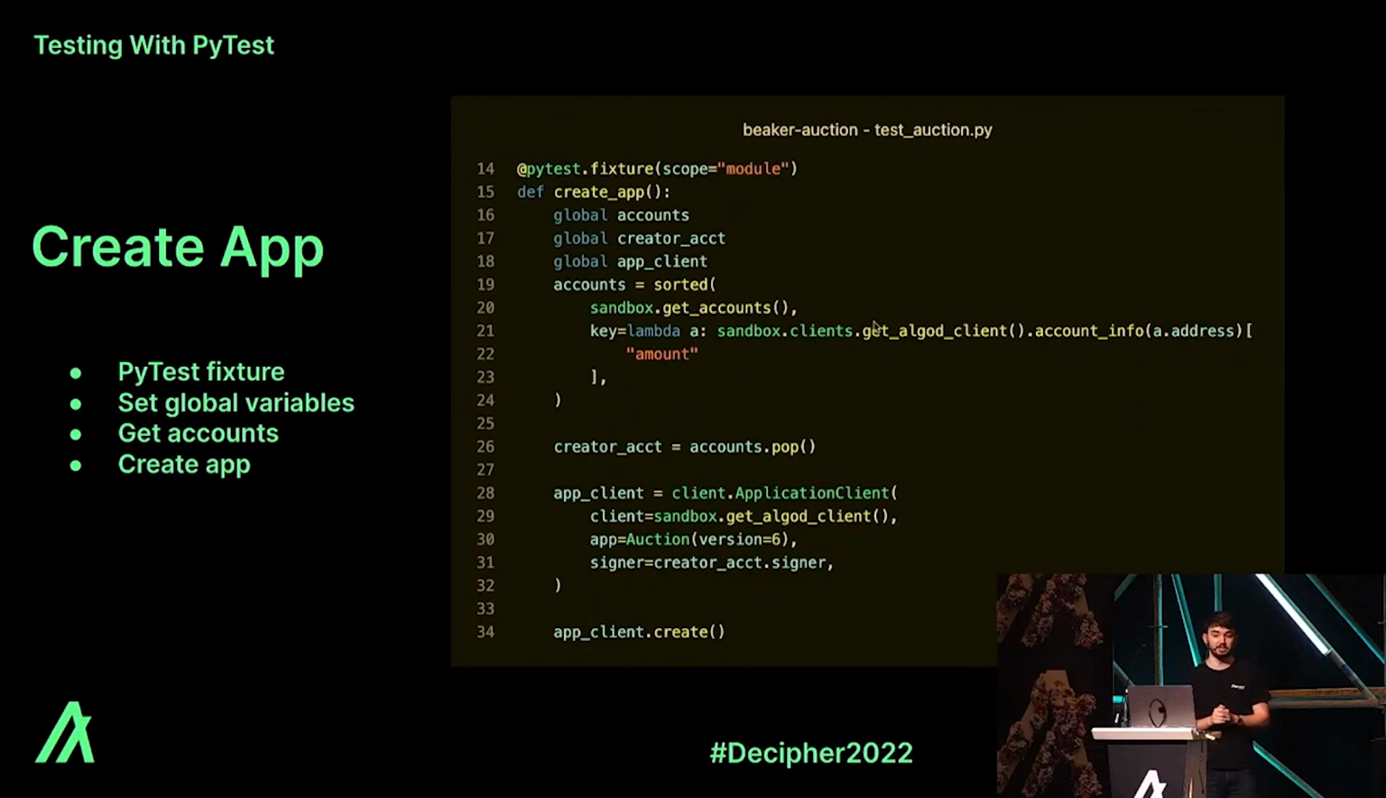Okay, so this is our first fixture. And for those that aren't familiar with PyTest, you have fixtures and you have tests. And fixtures are basically like helper functions that help you initialize state to what you want it to be when you're ready to actually test. So here in our create app fixture, we basically want to write code that creates the application that we can then use in our test.